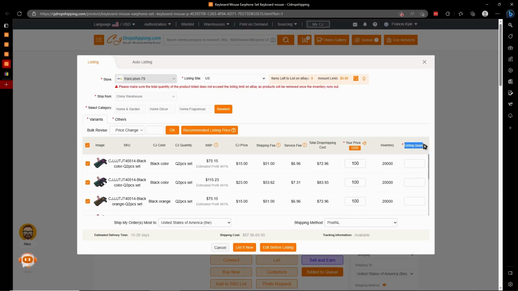Now here in the listing quantity, you want to take note of this because it says right here that you should take note of the total quantity of the product that is available on eBay. So eBay usually just allows 200 products to be listed every month for small accounts, so you want to take note of that. Let's say we just want 10 of this in each variant. Right here we want 10 only, and that is it.